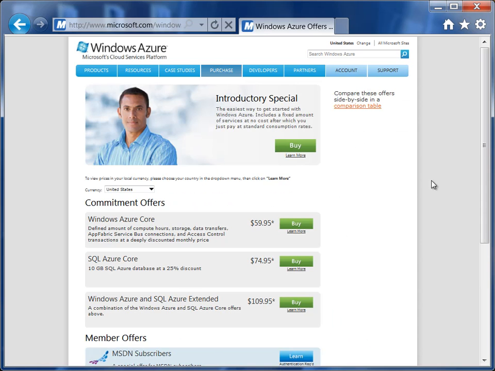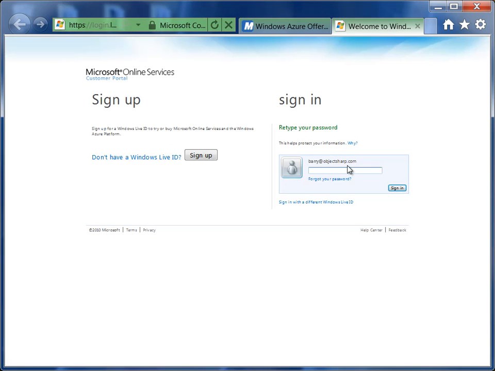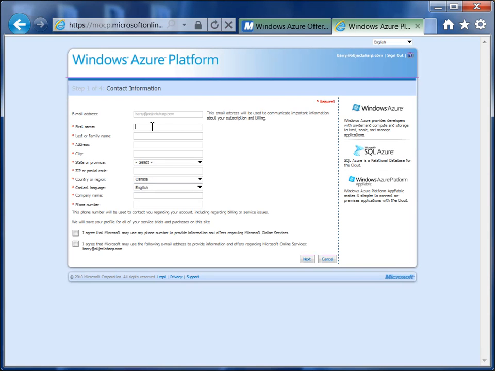And there's a few different offers here. We're going to use the introductory one. Yep, the introductory special. Now what this is going to do is redirect you to live.com so you can sign in. You absolutely have to have a live account, and this is directing you to Microsoft Online Services. So this is where most of Microsoft's billing gets redirected through. So if you just fill out the form there, we can get underway.